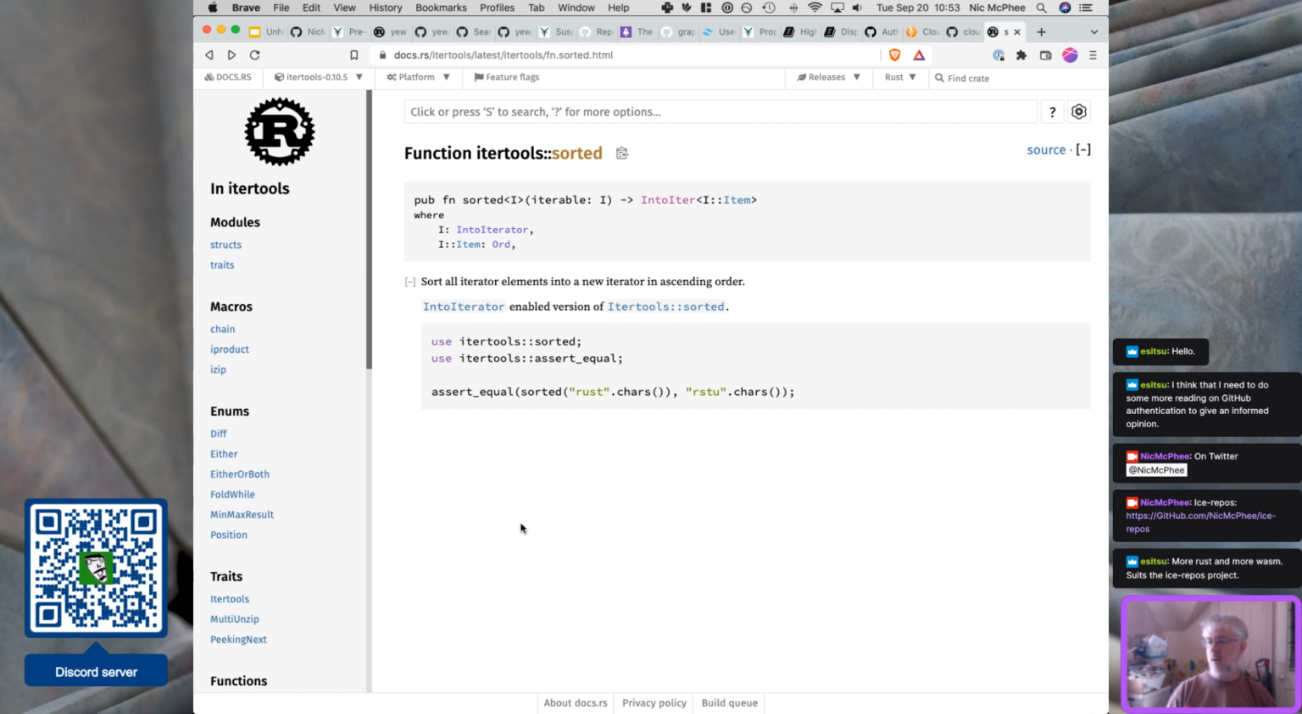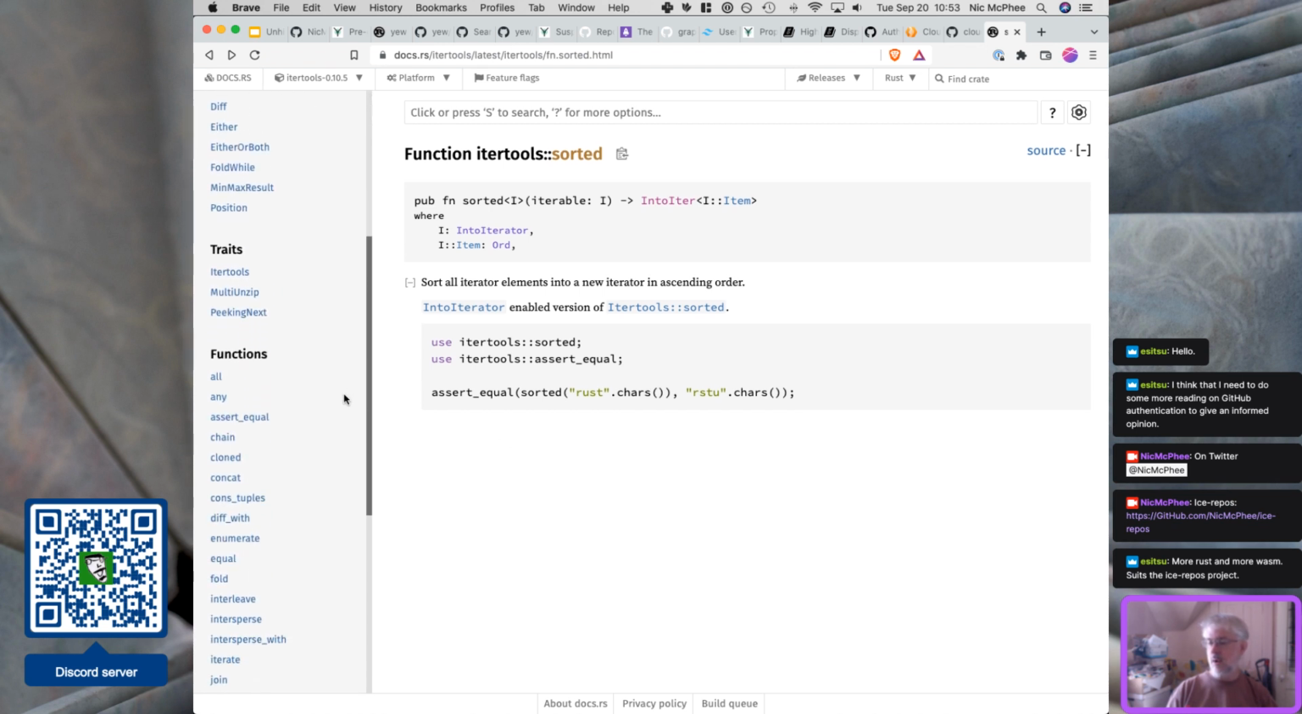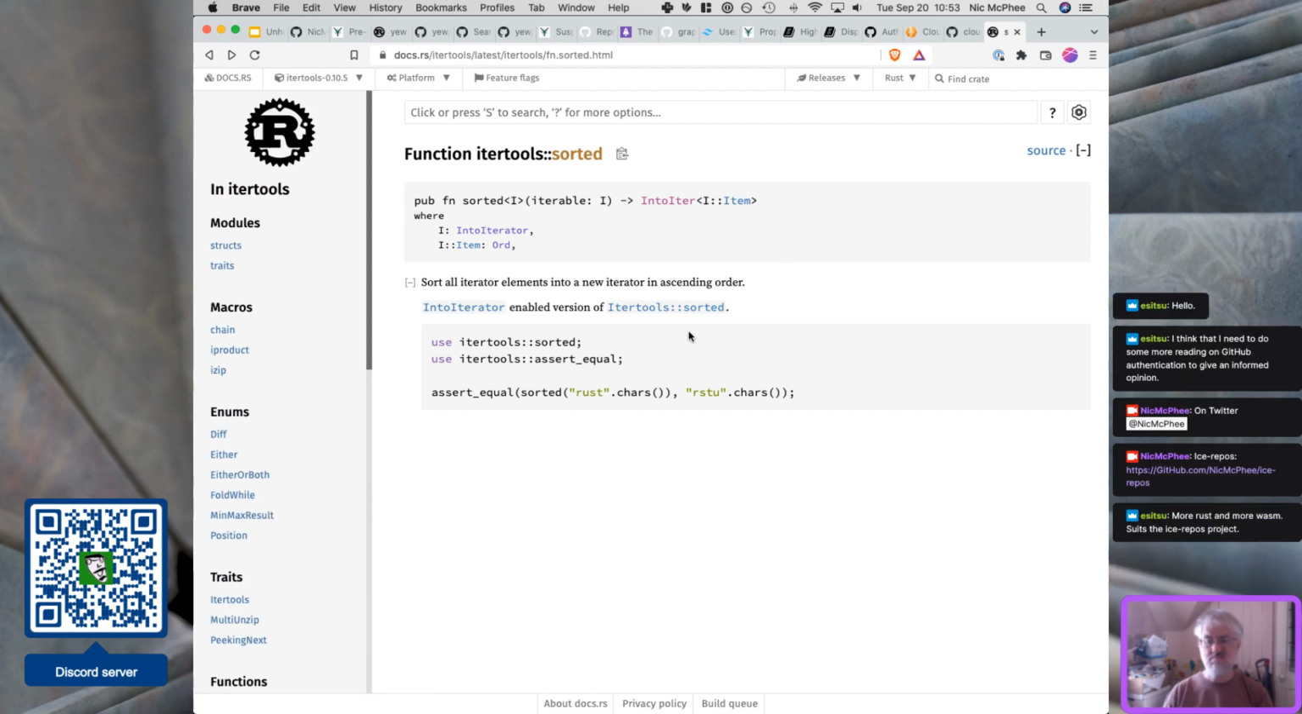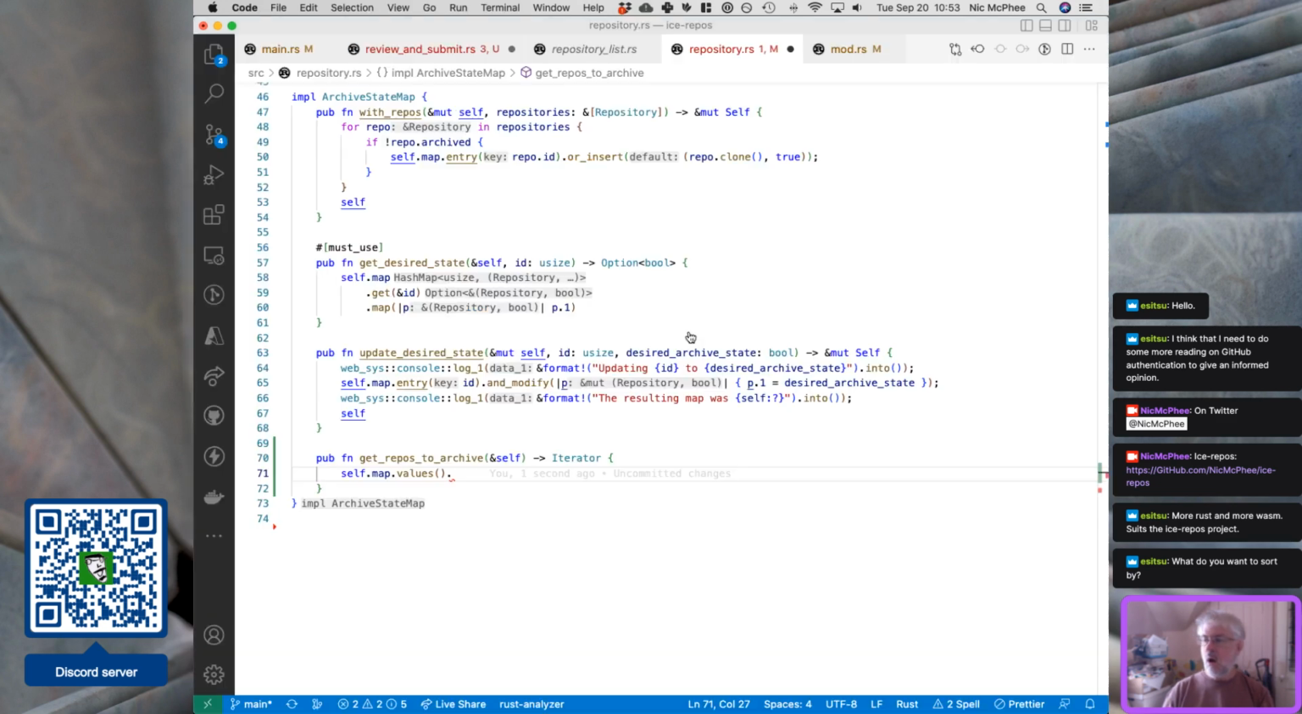It's not clear how I'm going to do that. Well, that's a good question. There are two options that occur to me. One is the ID. On the assumption that GitHub assigns IDs in incremental order, sorting by ID effectively sorts by when the repo was created. And that's not an unreasonable sort order.